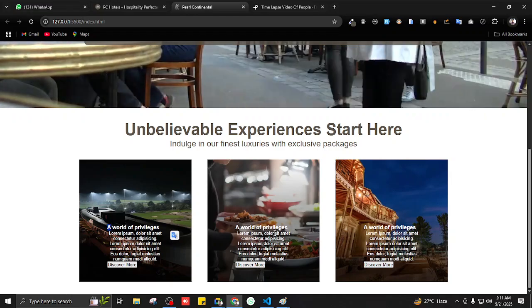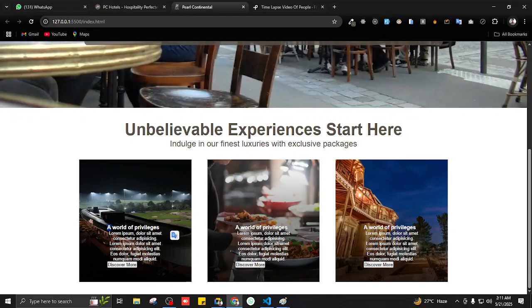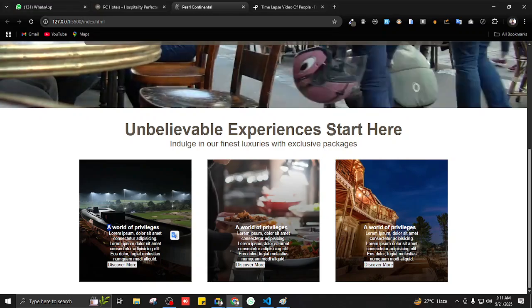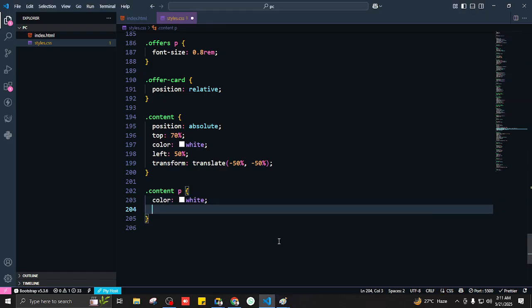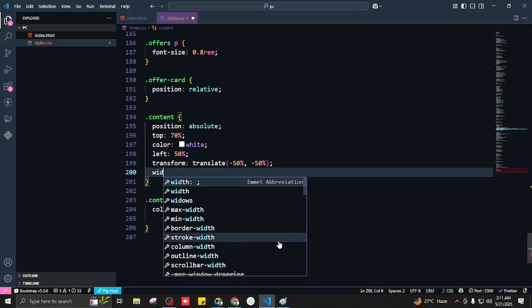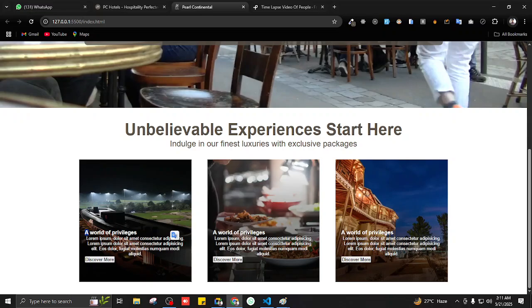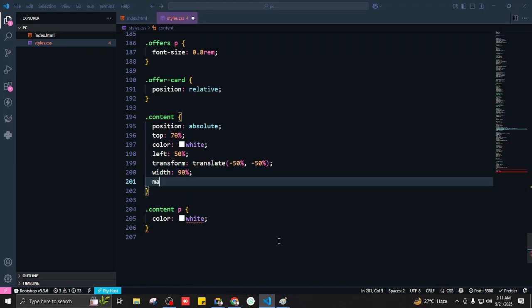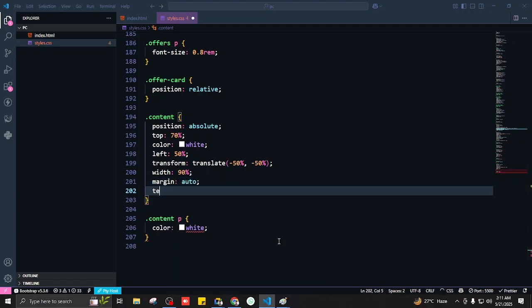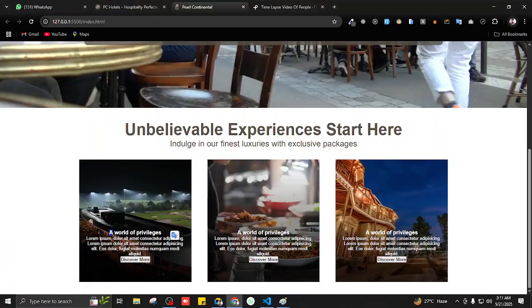But they're really cramped up because the content width is quite small. So I'm going to say the content is going to have a width of 90%. Perfect. But I want it in the center. So what should I do? Margin auto, and text align in the X center. Perfect.